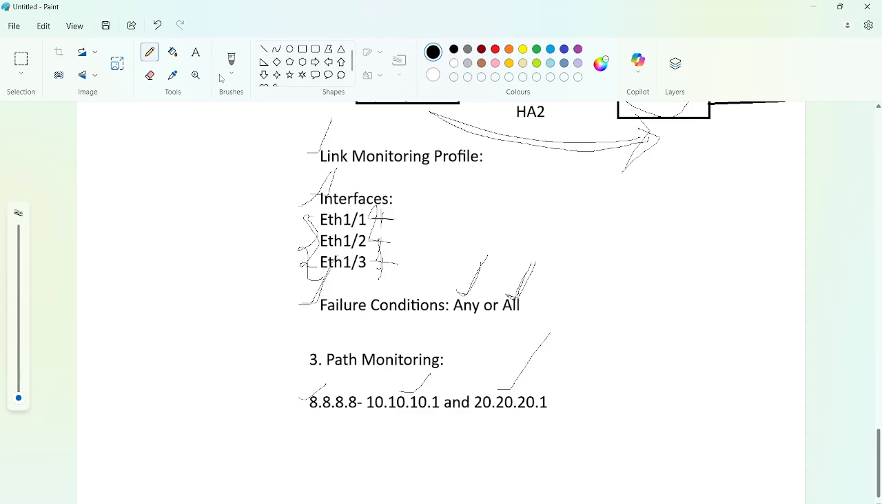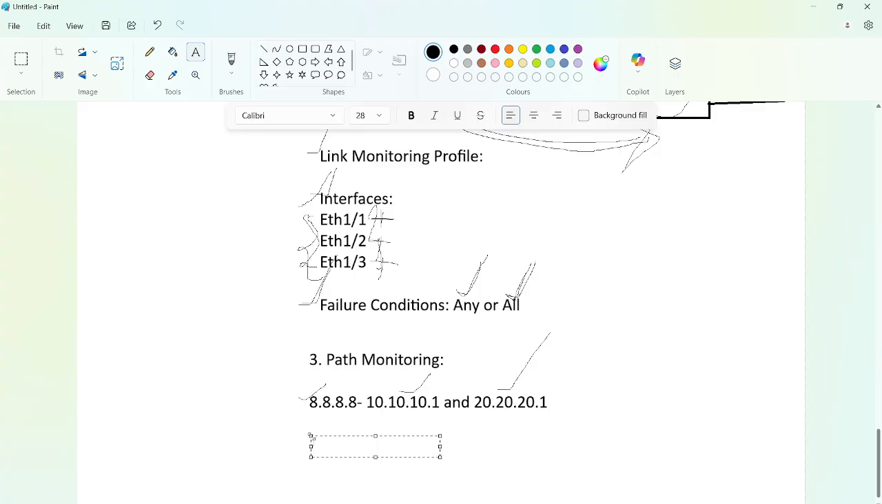We'll also have a failure condition here as well, and here also we'll have any or all.